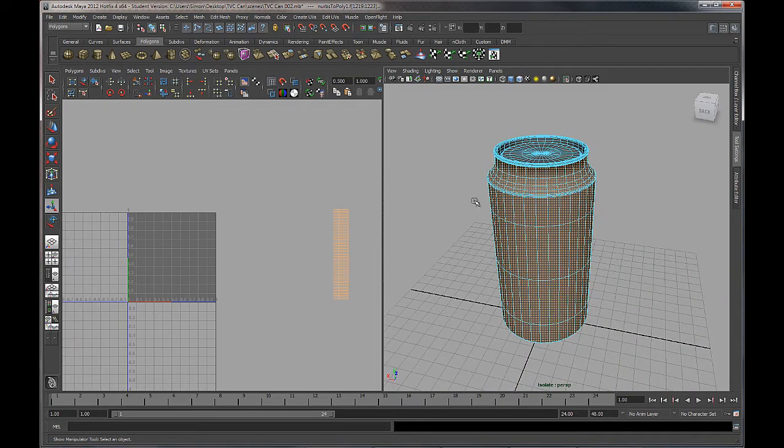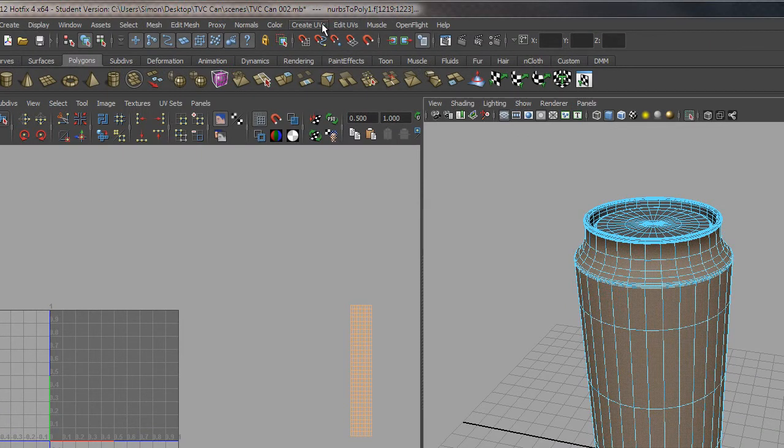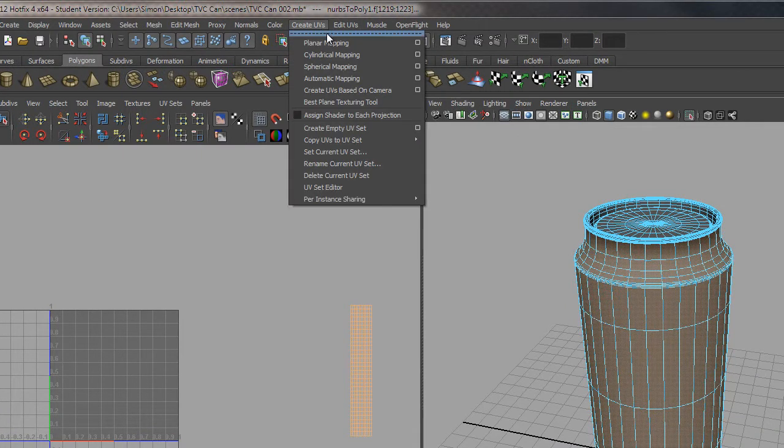So now what we need to do is create a projection map of this selection. So we come back up to Create UVs, and this time we're going to go down to cylindrical mapping. And that's because the selection that we have at the moment is a cylindrical shape. It's definitely not flat, so we can't use planar. It's not spherical, it's not a ball. Okay, it's a cylinder. Automatic mapping generally you would use for things like cubes, objects that are more boxy in shape. So in this case, we're going to use cylindrical.